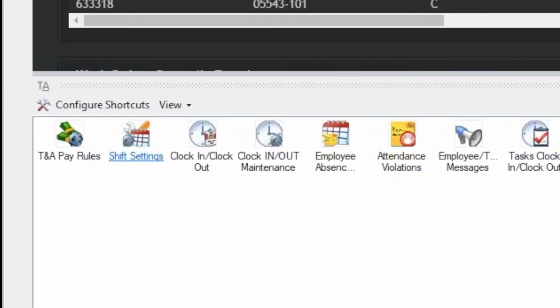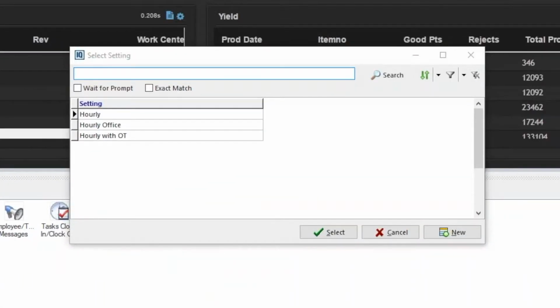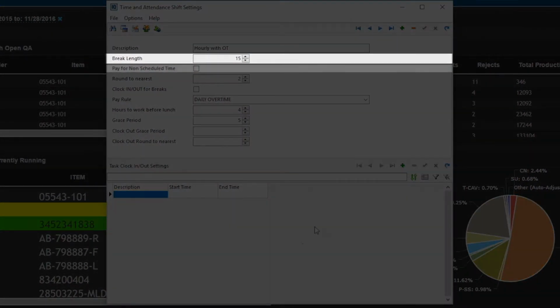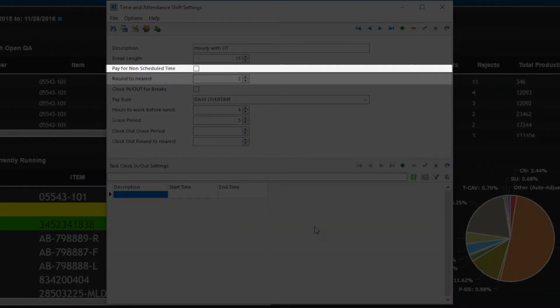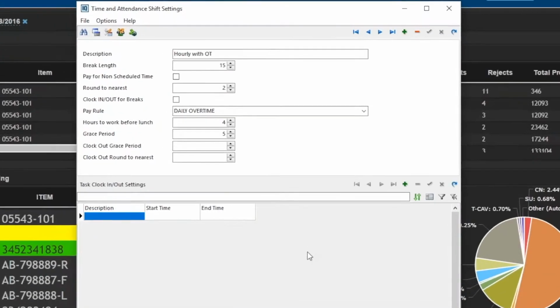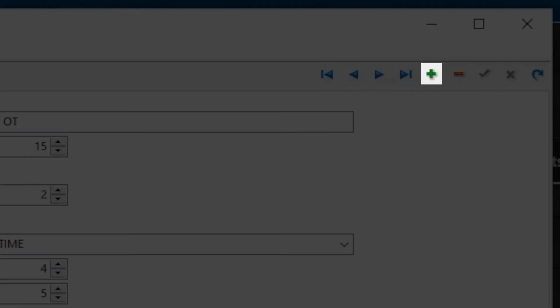Opening the Shift Settings module allows users to create the various types of shifts and clock-in, clock-out rules, including the length of breaks, whether an employee will be paid for non-scheduled time, rounding settings, and so on. New rules with different parameters can be created by clicking on the plus icon here.